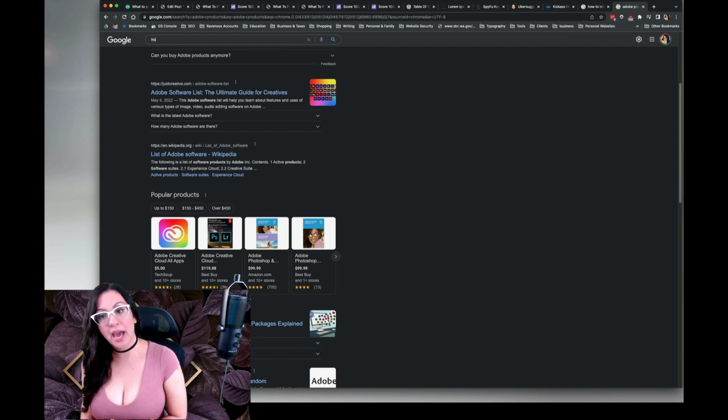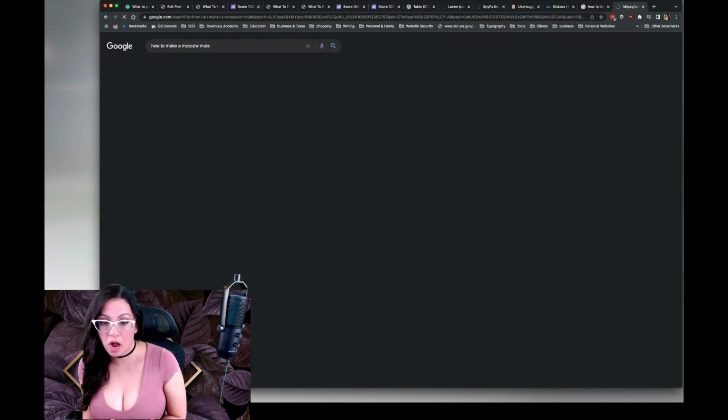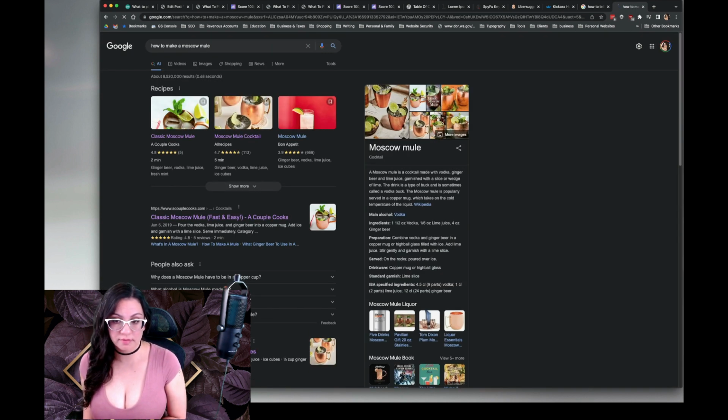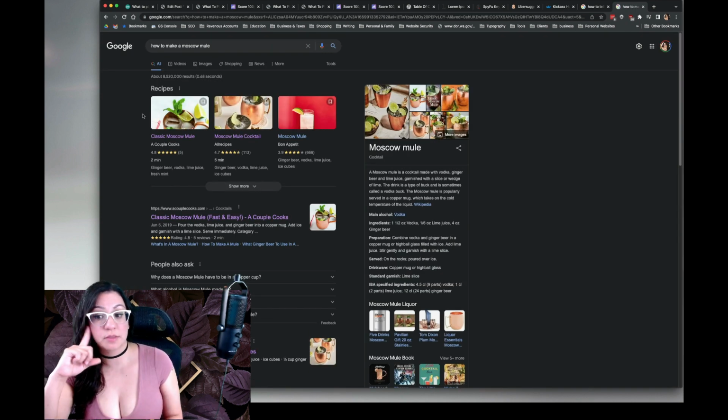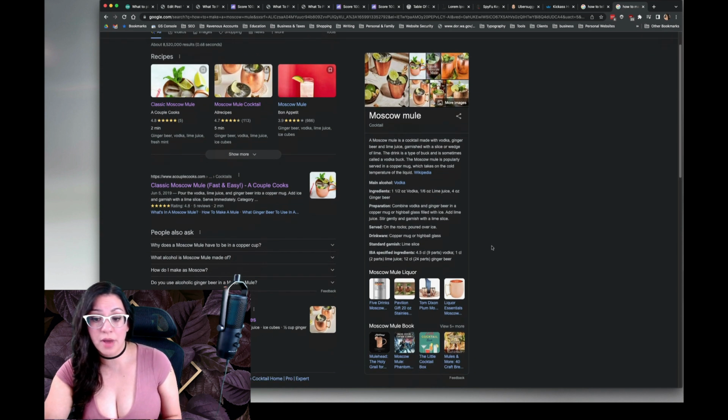let's go to how to make a Moscow Mule. Now take a look at this. Some of these recipes have a recipe schema optimizer so that the picture and the ratings will show up. And I don't even think it's recipe. It's actually a rating optimizer, I believe. I'd have to look it up, but that's not for what we're doing. We want to look at, oh my goodness, take a look at this. What do we have here?